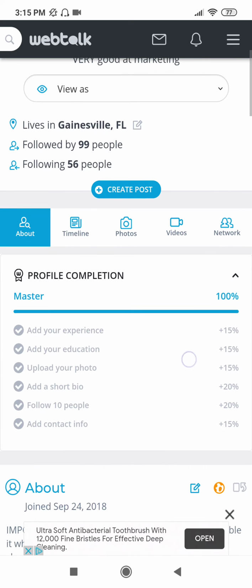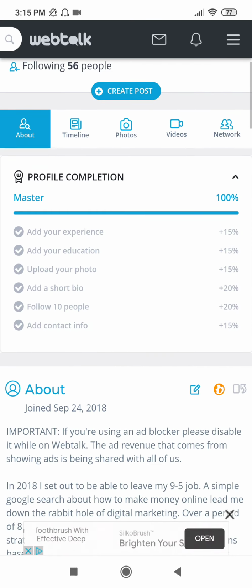And it's very simple. When you go to your profile, you'll see this completion bar, and it'll show what percentage you need to do to complete it. And as you can see, it's going to have simple things like add your experience, add your education, upload your photo, add a short bio, follow 10 people, and add your contact info.